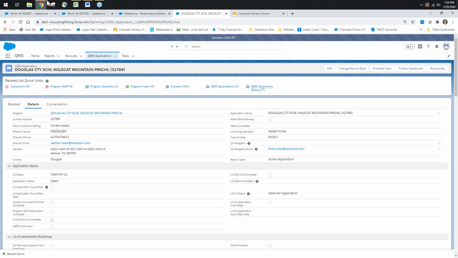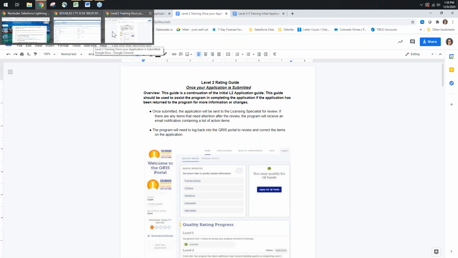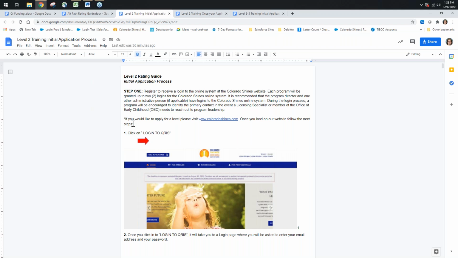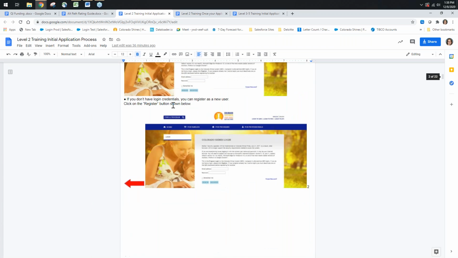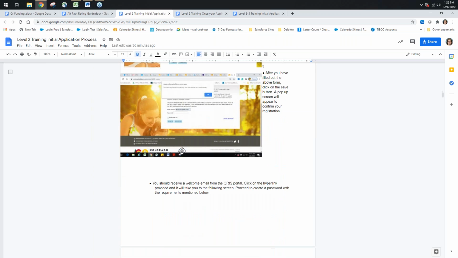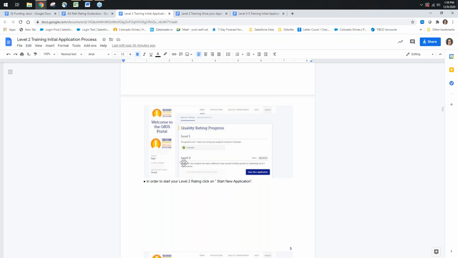Okay, so we can switch over to all the instruction manuals that we created, and we can start with the level 2 initial training now. Okay, the level 2 rating guide, and all the rating guides start with registering in Colorado Shines, and then there's the whole registration process, and then it takes them step by step through the application process.